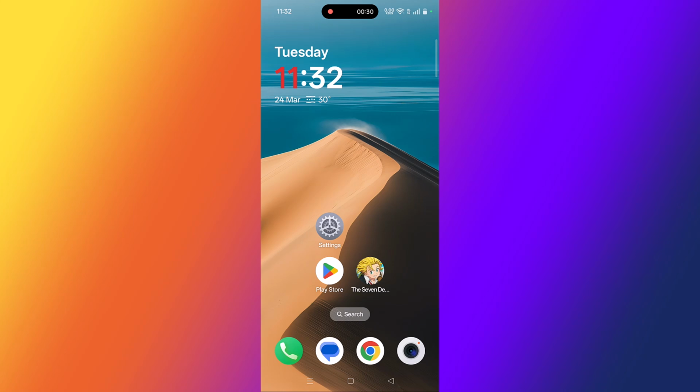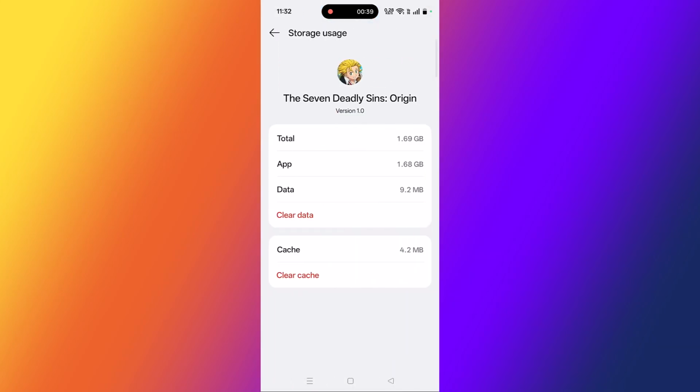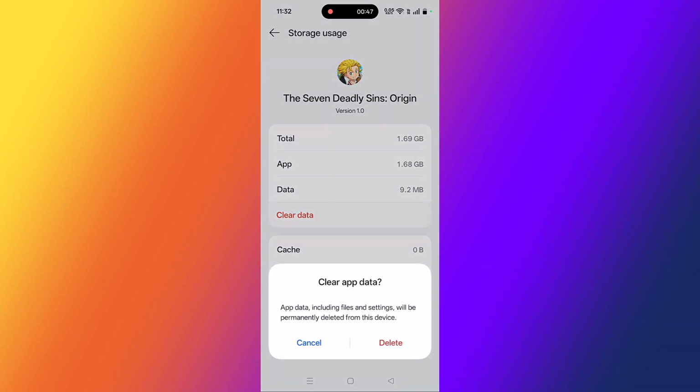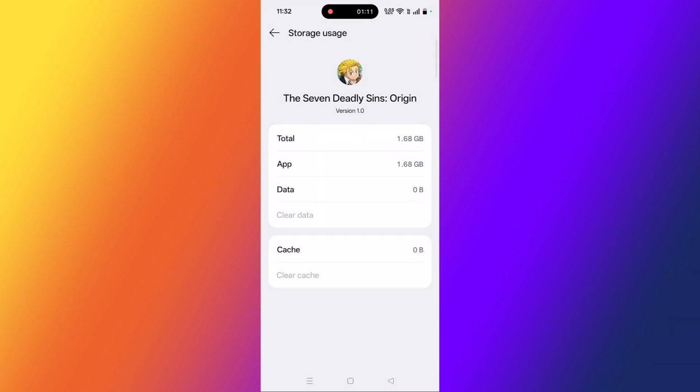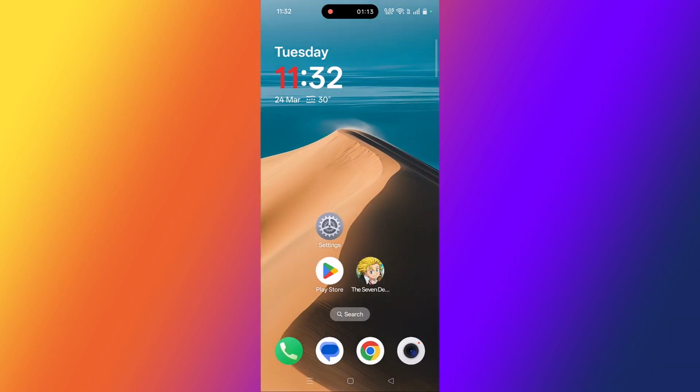Next solution is to clear the cache of the 7 Deadly Sins Origin app. So tap and hold the app icon, then click on App info, then go to Storage usage and click on Clear cache and confirm it, and then you can go ahead, launch the game and check. If that doesn't work, then also tap on Clear data. Now app data including files and settings will be permanently deleted from this device. So if you agree with this, then tap on the Delete button to confirm it, and then you can go ahead, launch the game and check.